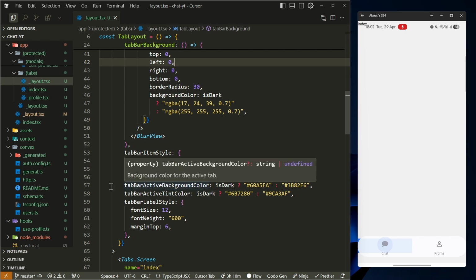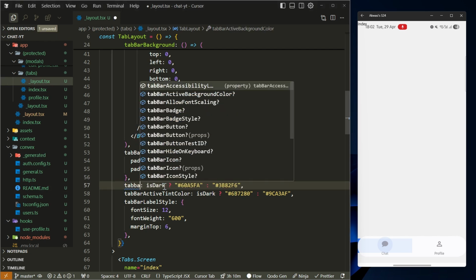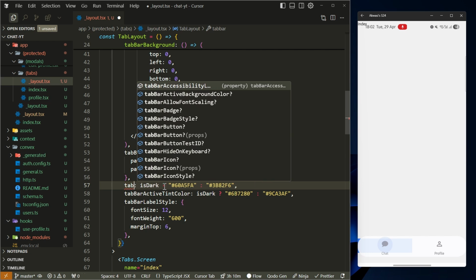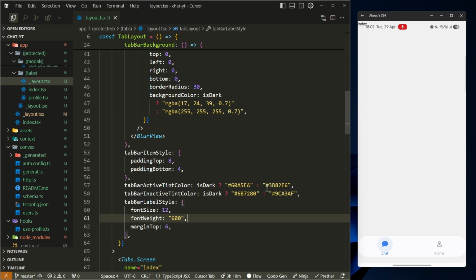Okay, so here, I think this should be tab bar. It should be tab bar. Okay, so the first one should be tab bar active tint color, and this should be inactive tint color, right? Great. Then this color works. Or it will be like this. Okay, so I think we're done with this one.